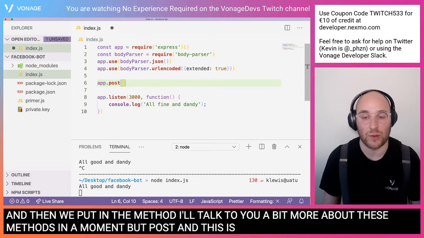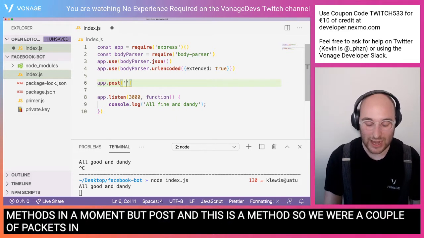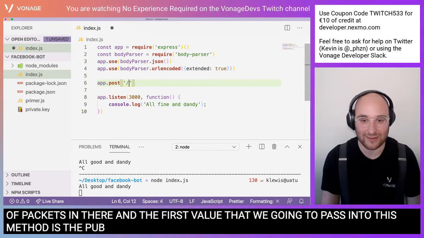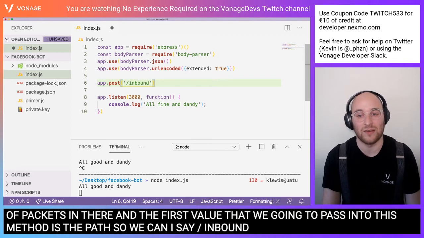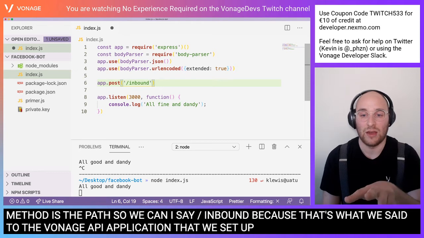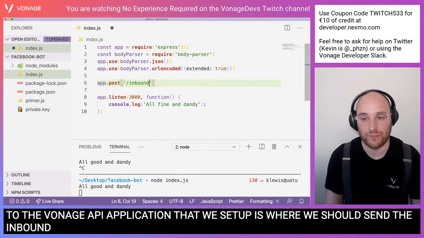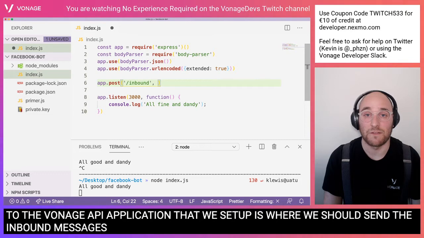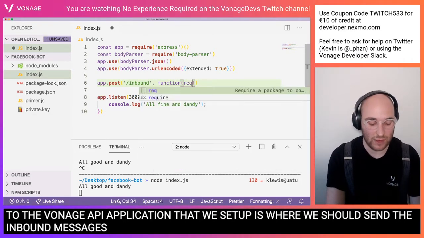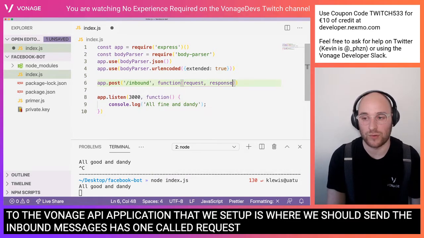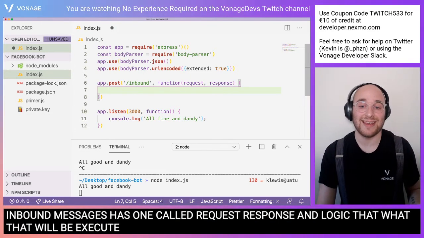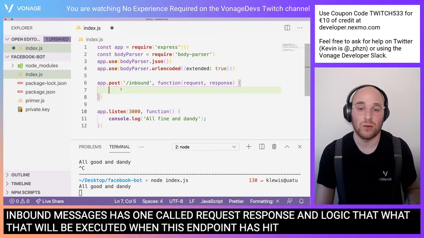And this is a method, so we whack a couple of brackets in there. And the first value that we're going to pass into this method is the path. So we're going to say /inbound, because that's what we said to the Vonage API application that we set up, is where we should send the inbound messages. And the second value is going to be a function. This function has two parameters. It has one called request, and it has one called response. And all of our logic that will be executed when this endpoint is hit will go in here.